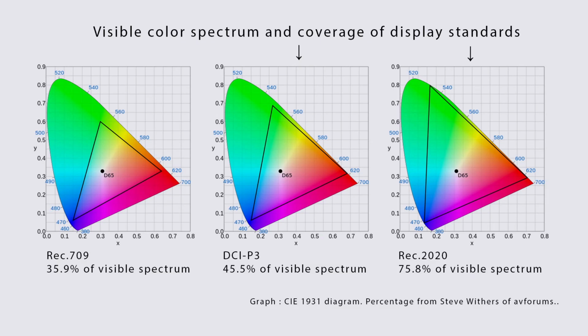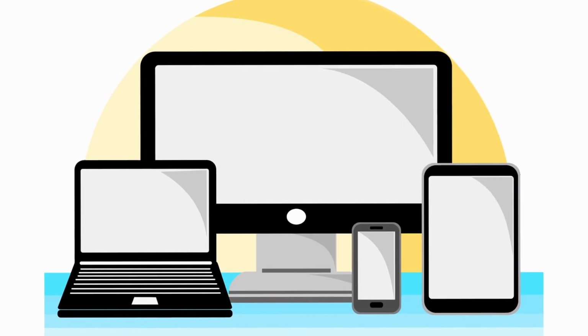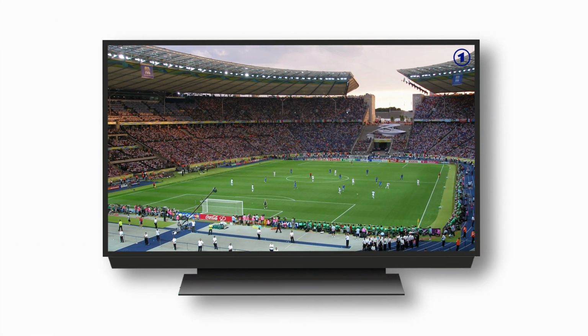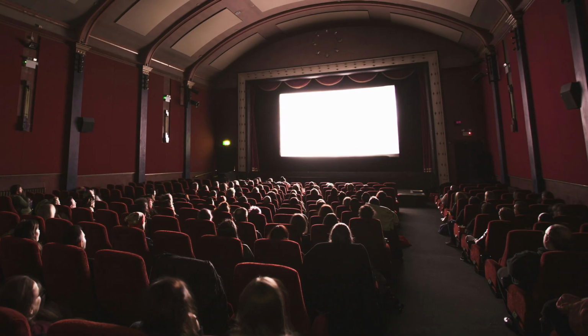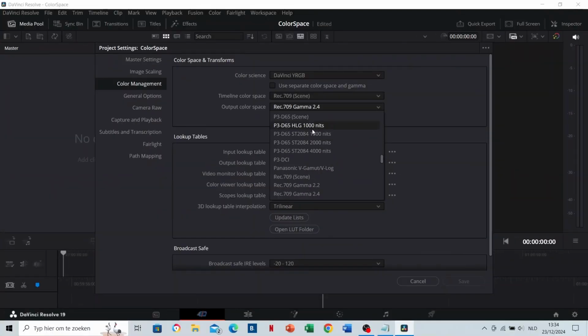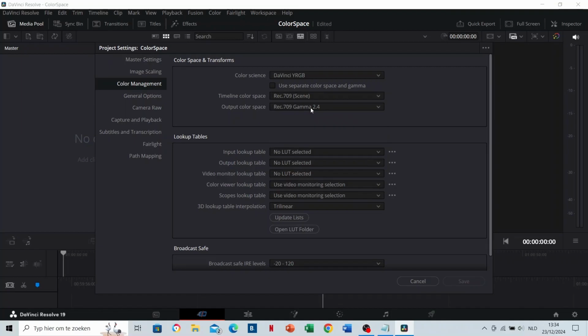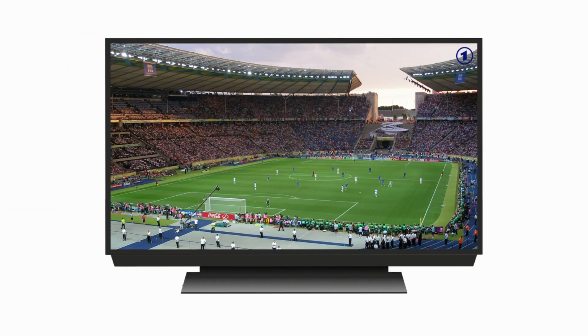And the reason that different color spaces exist is because there are different devices. And depending on the device or devices that your project needs to be shown on to the viewer in the end, you need to choose a color space. Rec 709 is the most common, because it's a good standard for basic devices from computer to TV.